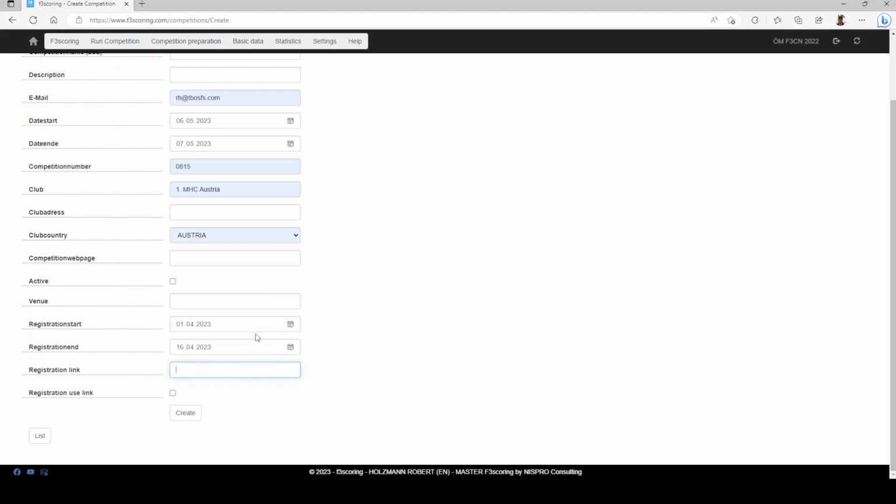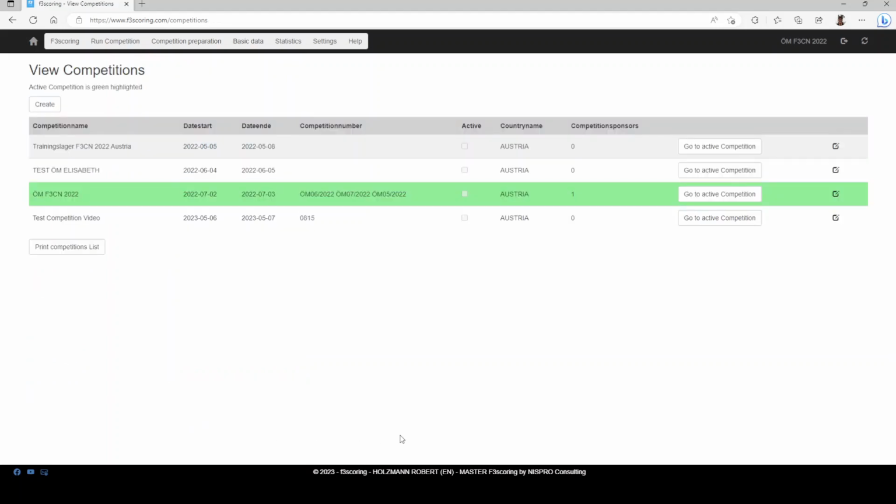If I have an external registration, for example, your local NAC or European Championship or something else, that will not allow a direct registration. That's only allowed to download a registration form that must be filled out by the NAC or someone else. And then you can use the external link. Then I go to create. So now the competition is created.